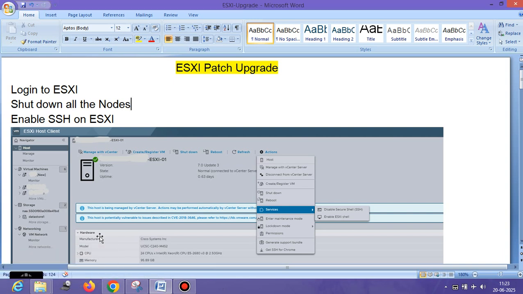Hello everyone, good morning. My name is Rahul Maurya, and this session is on the patching of ESXi, which is actually required to remediate some of the vulnerabilities if there are any in the systems. So we need to upgrade or update our ESXi version, right?